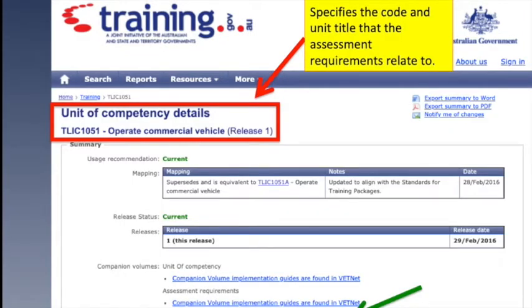Then once we click through, we go to this page, and in the red box at the top of the screen, you can see the course code and the course title. So we then look at the bottom of the screen in the green box. If I clicked on that blue link, it would take me to find RTOs approved to deliver this unit of competency. And they'll be from all over Australia in those options.